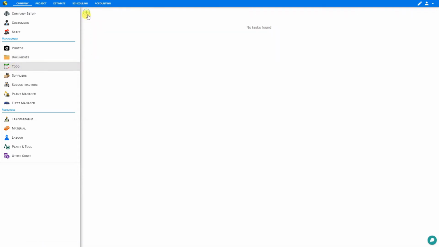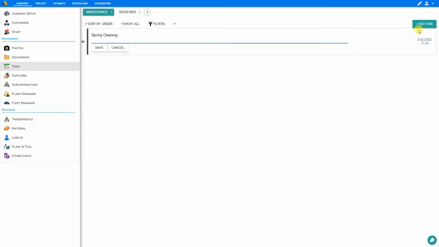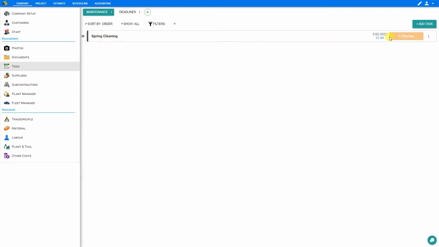And here we can add new tasks to our to-do list. We can create a series of tabs across the top, and then for each of these tabs, we can add tasks to our to-do list. And save. We can then assign each of these tasks a status to help us keep track of what's been completed and what tasks are still pending.